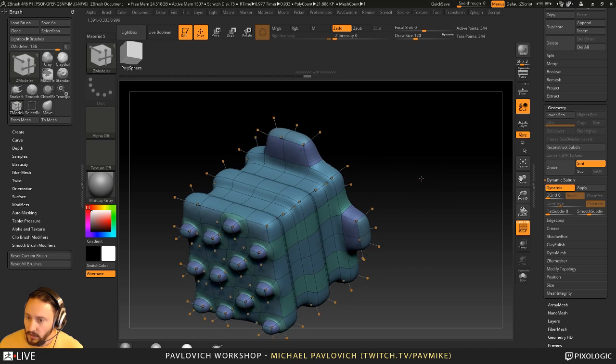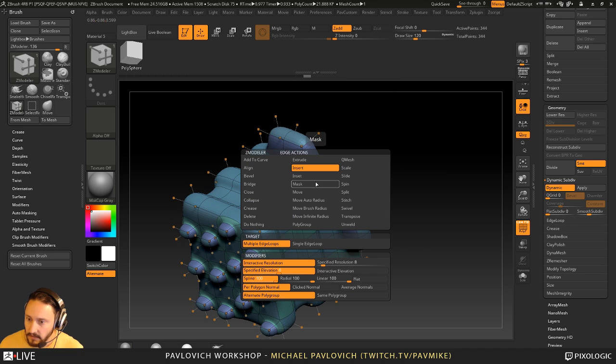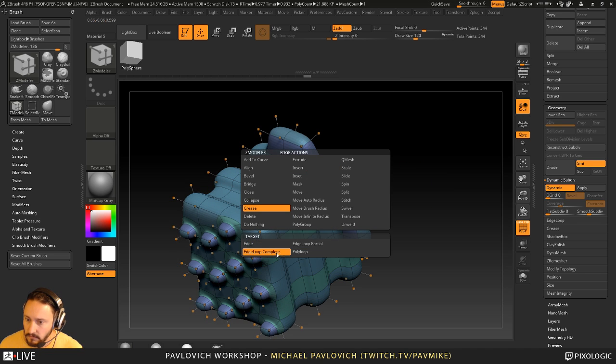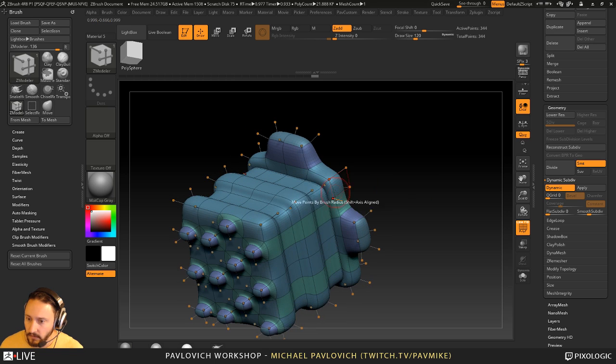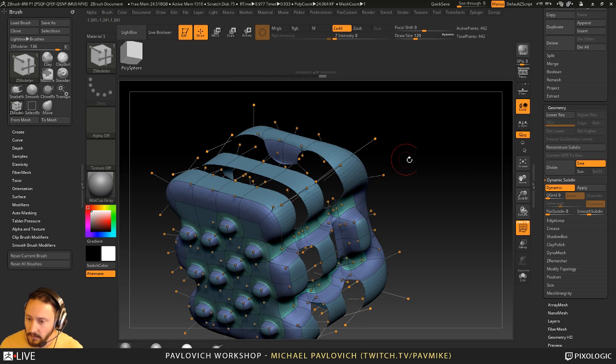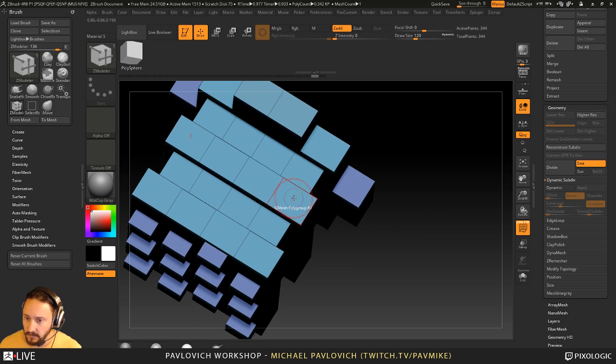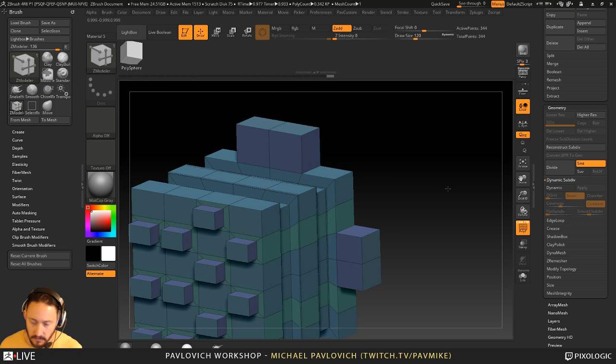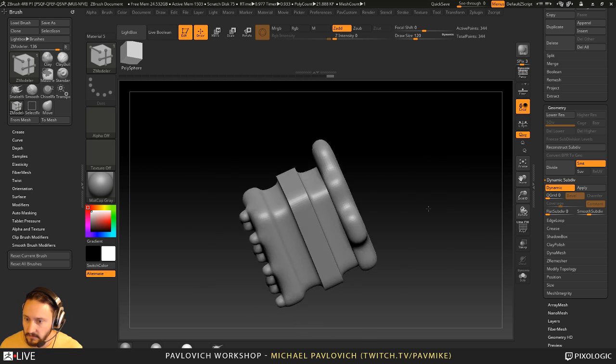In fact, if we want to, we can hover over this edge and do crease, edge loop complete. So now we can start putting creasing in here. If you're having a hard time getting those edges, just hit Shift D to hop out of that mode. So now we can start adding creases in here.